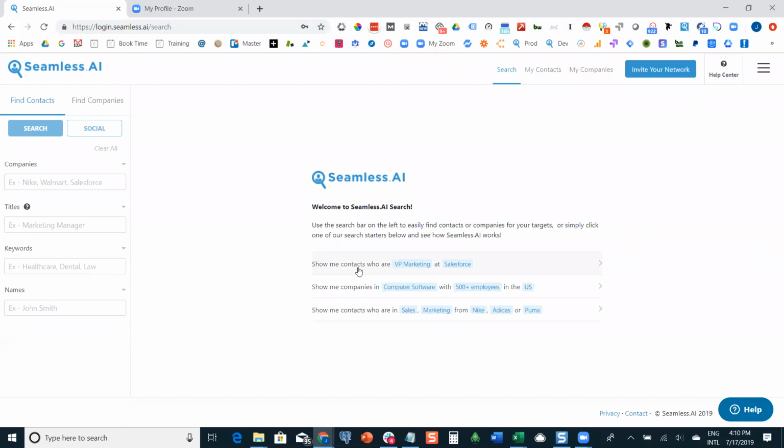When you come to the search engine, we give you some search starters here. This gives you an idea of some of the things you can look for. Show me contacts who are VPs of marketing at Salesforce. Show me companies in computer software with 50 plus employees. So you can find contacts or you can find companies. You can also find contacts under companies, or you can do a multifaceted search. Show me sales marketing from Nike, Adidas, and Puma.